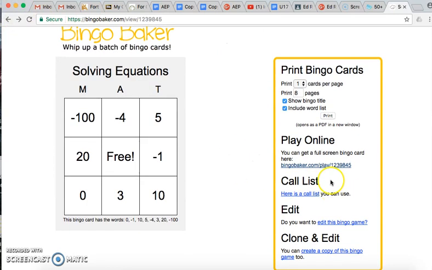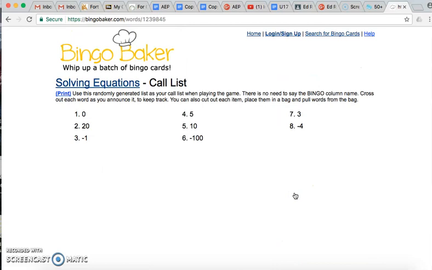You also have what's called a call list. This is so nice because this is what you will be using. If I click on this, so this is all the answers to the bingo cards, and you could print this out and put them in a bucket and draw them as you go. It makes it real nice. And here's the print option.